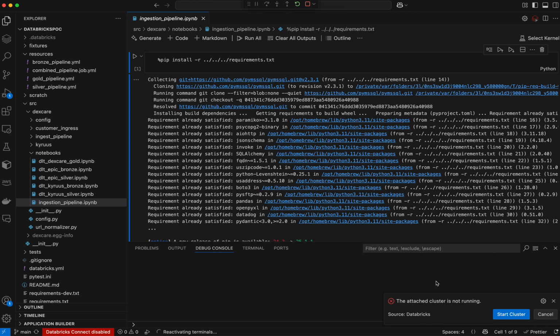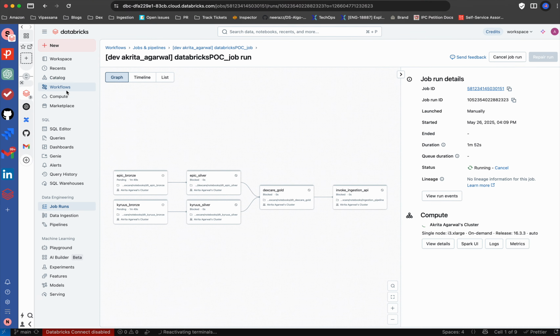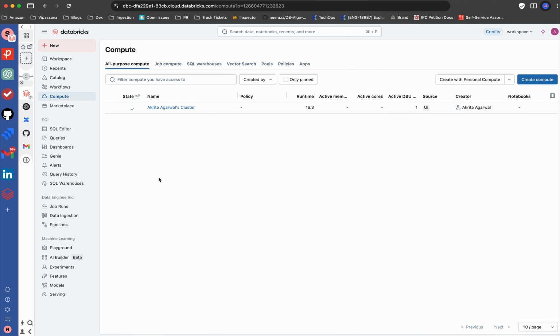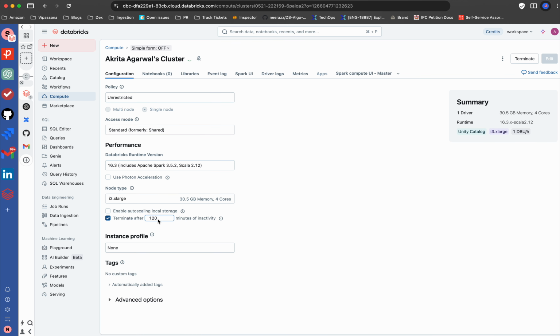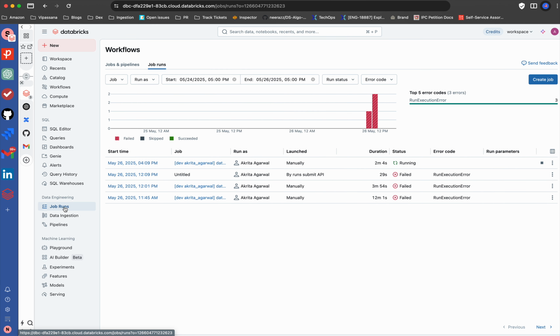So effectively doing this. Okay, I think what's happening is that this cluster is still starting. So if we go here, we go to the compute. This is where we can see all the clusters running. This specific cluster is set to terminate after 120 minutes of activity, and therefore it's still not turned on, which is why we're struggling. But all the jobs running can be found here.